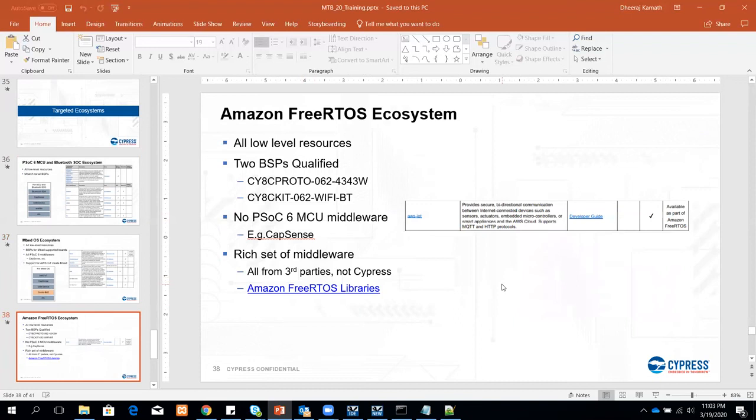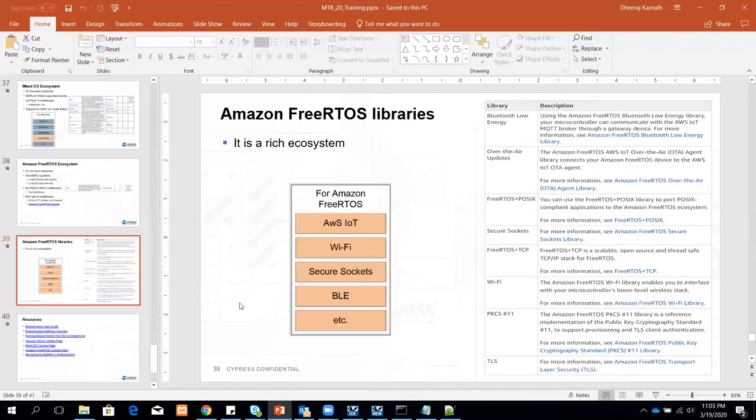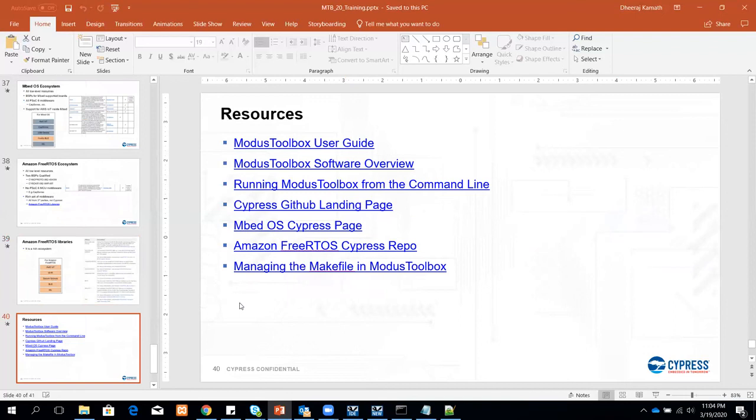Now, going into Amazon FreeRTOS, we have 2 boards which are now supported, and they have passed the certification. We have support for Amazon FreeRTOS on almost all of the low-level resources, and the libraries for Amazon FreeRTOS are mostly third party and not provided by Cypress, but they are supported on our kits. To make all of this simple, I have given links to each one of them here.